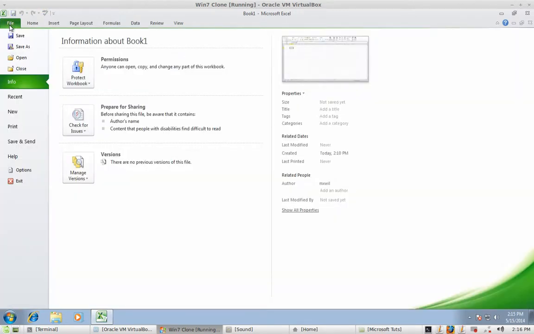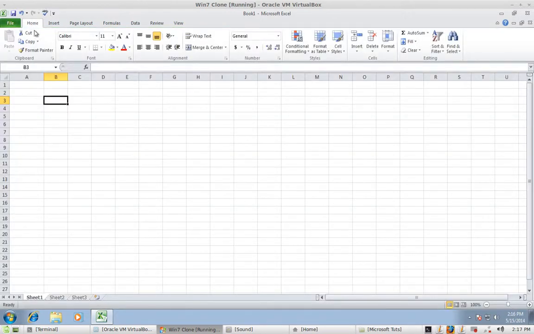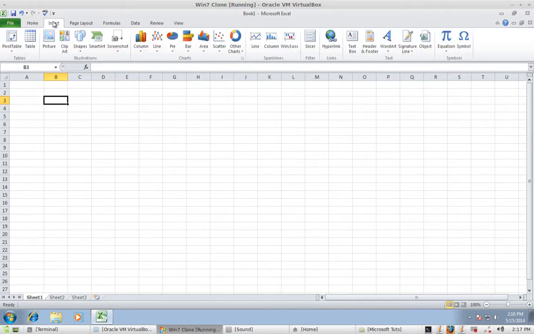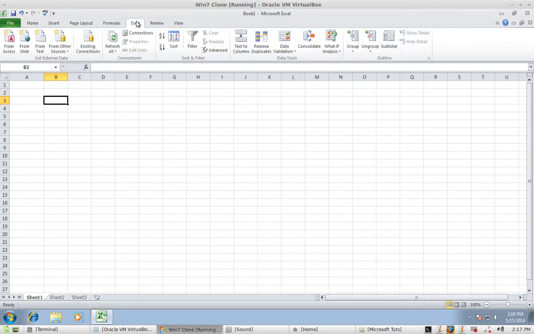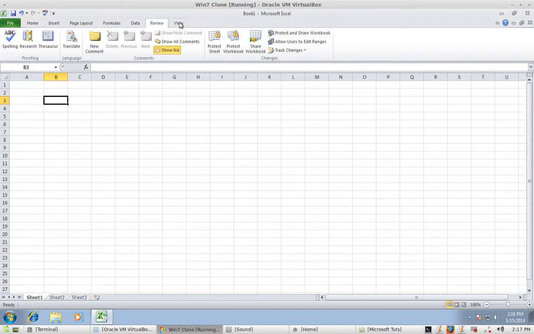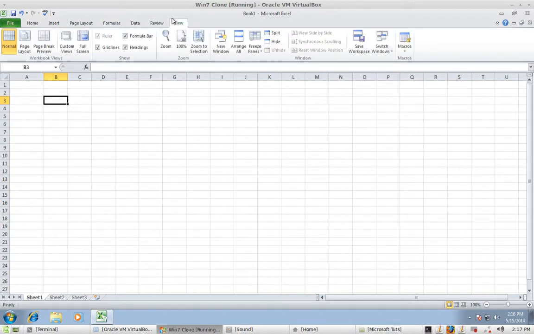You have your File tab, which you can use for saving your Excel sheets, opening up new Excel sheets, or starting new Excel sheets, or exiting. Then you have your Home tab. It has a few buttons and options. Then you have your Insert tab, Page Layout, Formulas, Data, Review, and View. Alright?